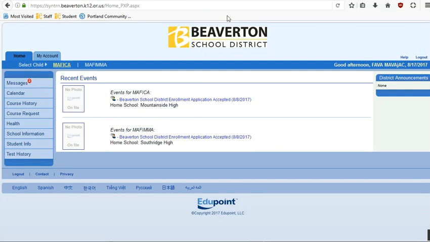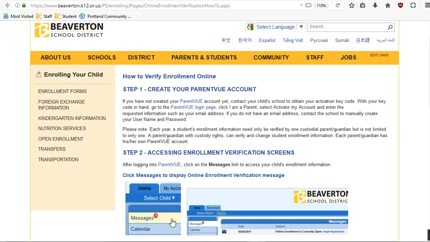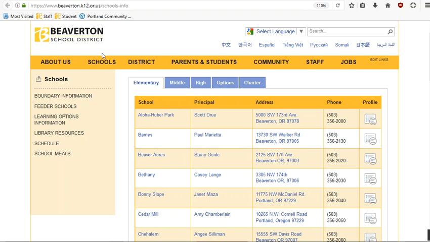For help or assistance with the online enrollment process, a how-to guide walks you through the steps of creating a ParentView account, accessing the enrollment verification screens, and verifying your child's enrollment information. If at any time during the online registration or verification process you have any questions or need assistance, please contact your child's school. Contact information can be found on the website as well by clicking under Schools. On this page, you'll find address and contact information for your school.